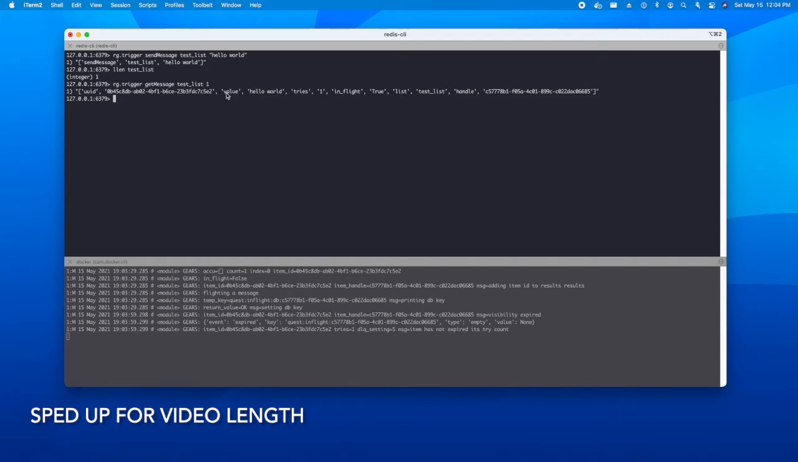Next is the value key, which is basically just what it represents, whatever value you sent to your message originally. Tries is a counter that gets incremented by 1 every time this message is sent to anybody. So anytime you ask for a message, any message that gets sent, it's incremented by 1. The next is in-flight true, which is basically an internal flag to see if the message is available or not. The list is to what list does this message belong.